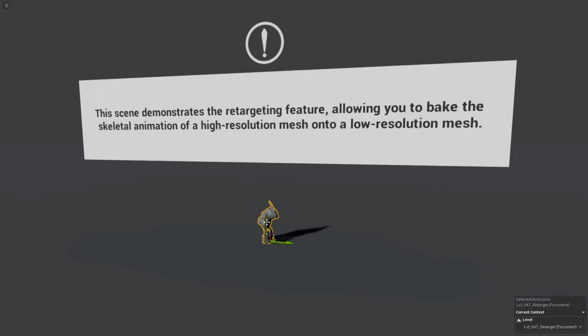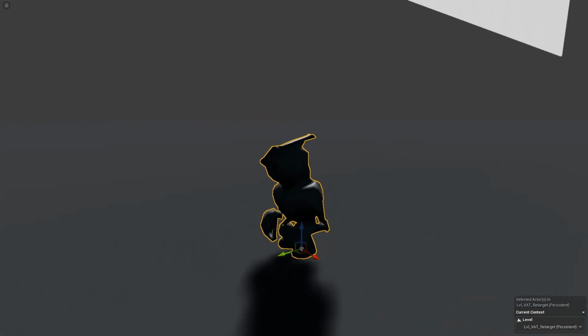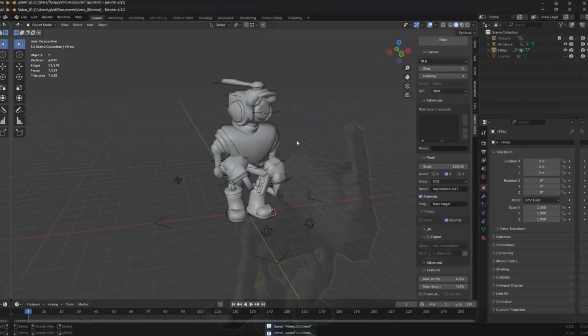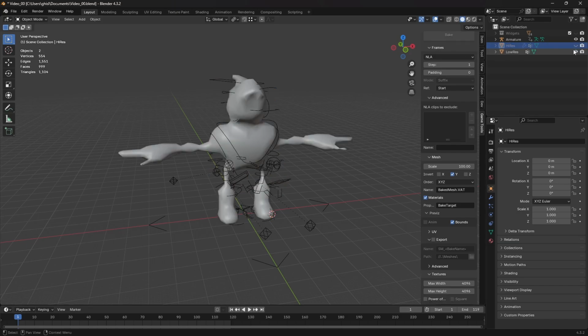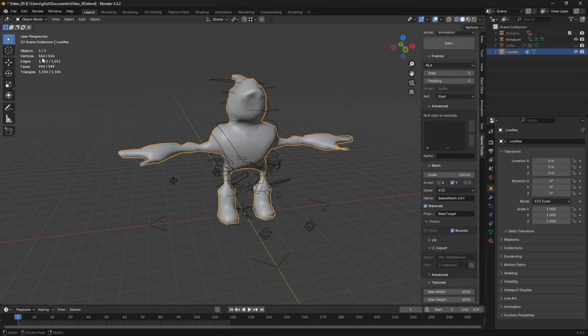In this video, I'll showcase the retargeting feature in the VAT baker. So here's the source mesh. It has just over 4000 vertices, and let's pretend that's too much for our use case. I could decimate it, but if modifying the source mesh isn't an option, maybe because it's too tedious or inconvenient, we can instead create a second very low resolution mesh and bake the vertex animation onto that.